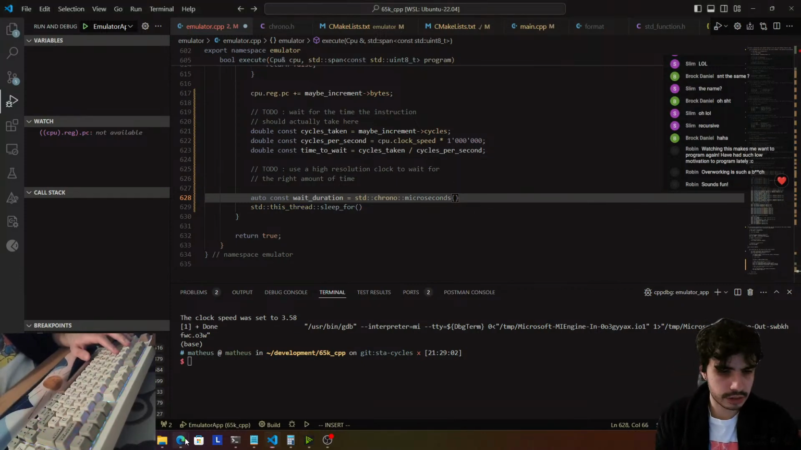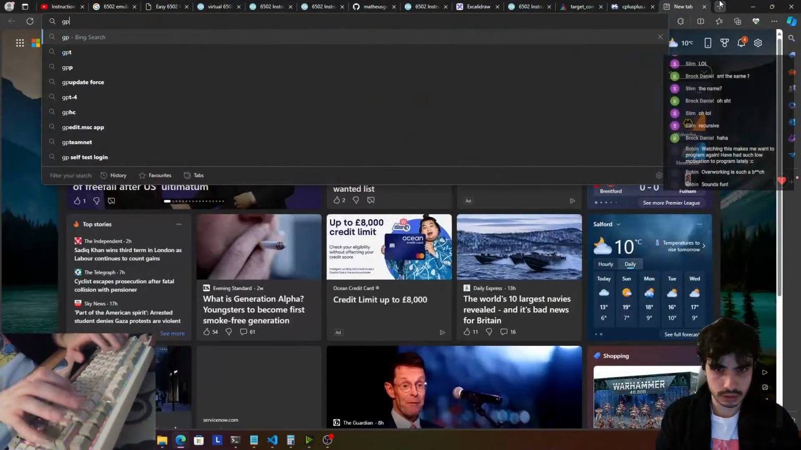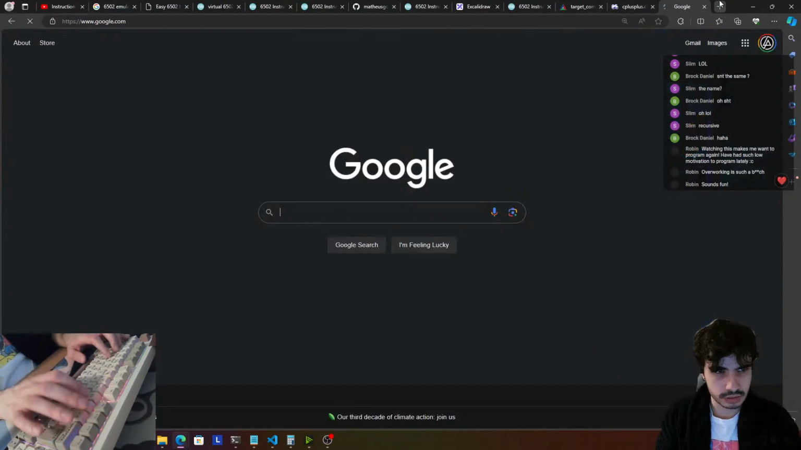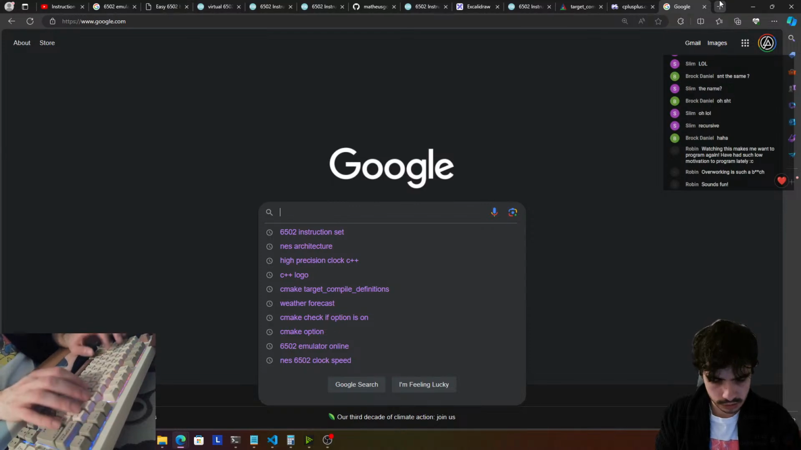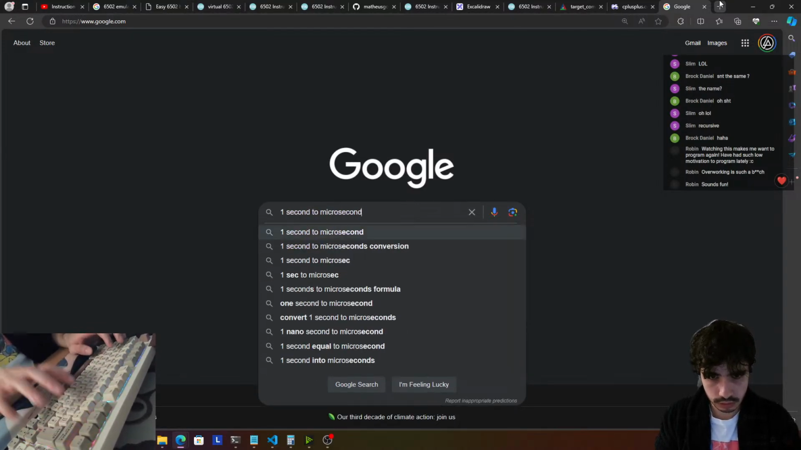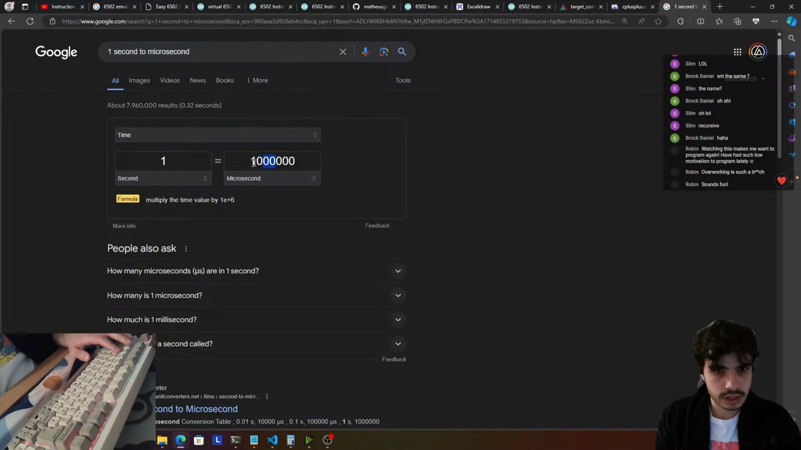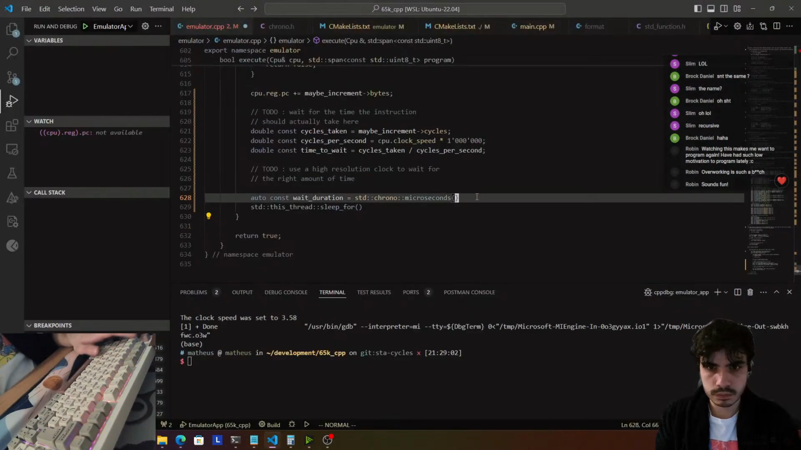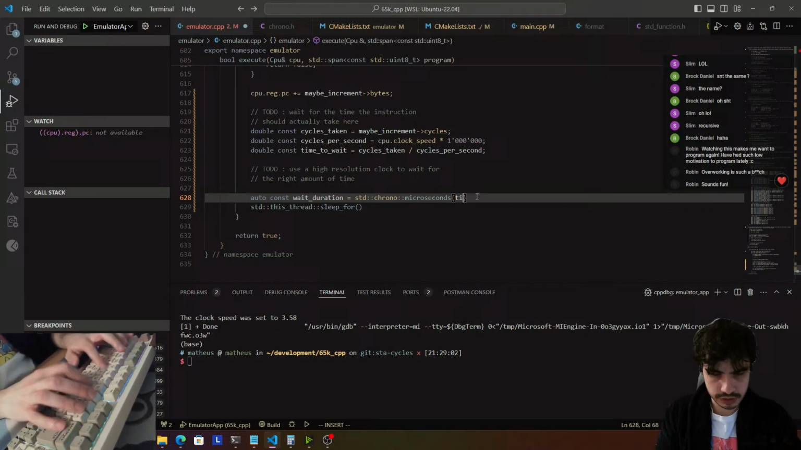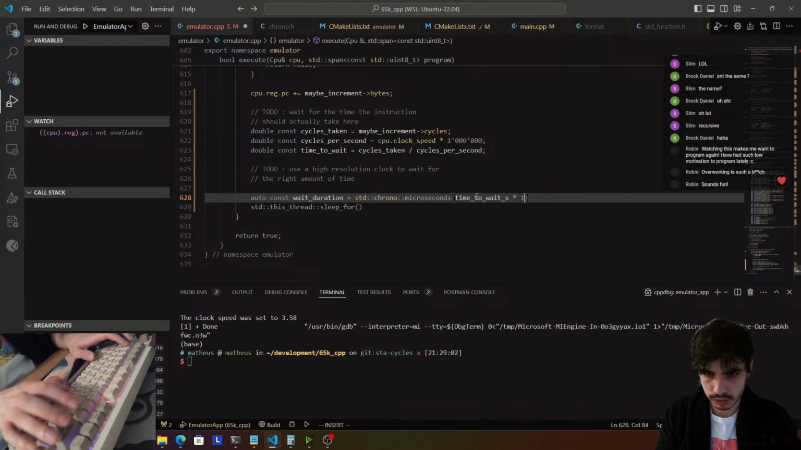So what is a second converted to a microsecond? So we have a second, millisecond times 1,000, and microsecond times 1,000, right? So is that it? So times 1,000 times 1,000. So 1 second to microsecond. Yeah, so times 1,000 squared. That's what we have here. Yeah, so we have microseconds, and then we have time to wait. And seconds times 1,000 times 1,000.